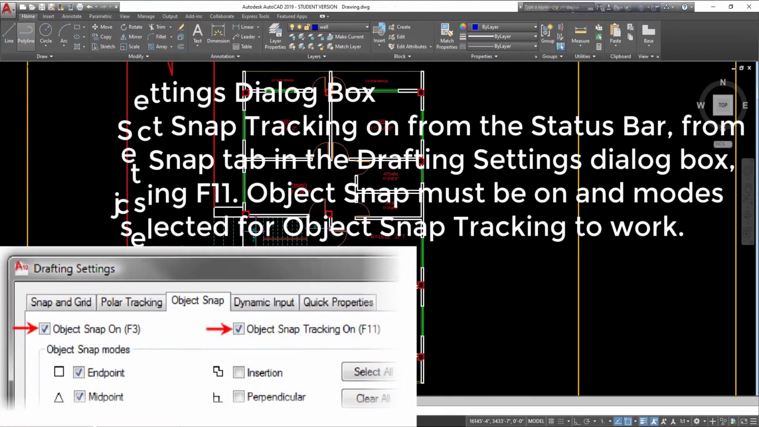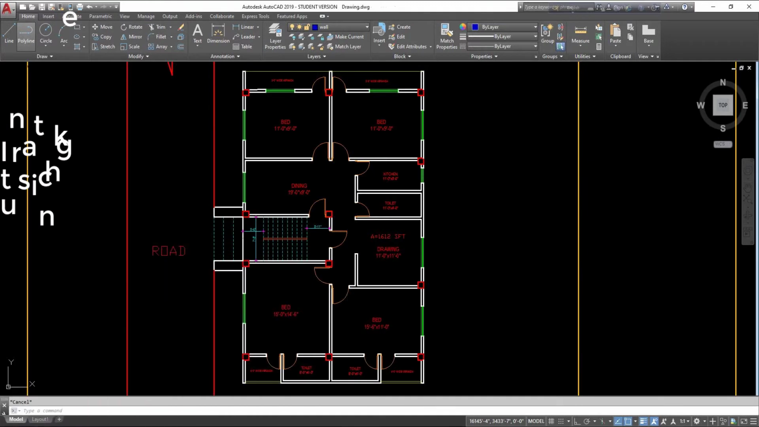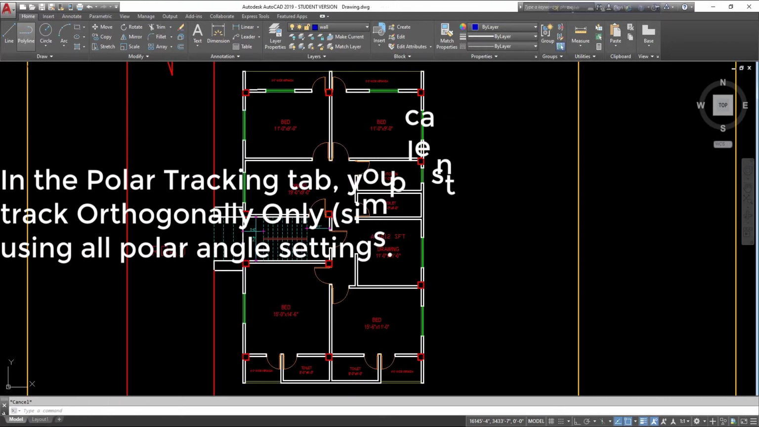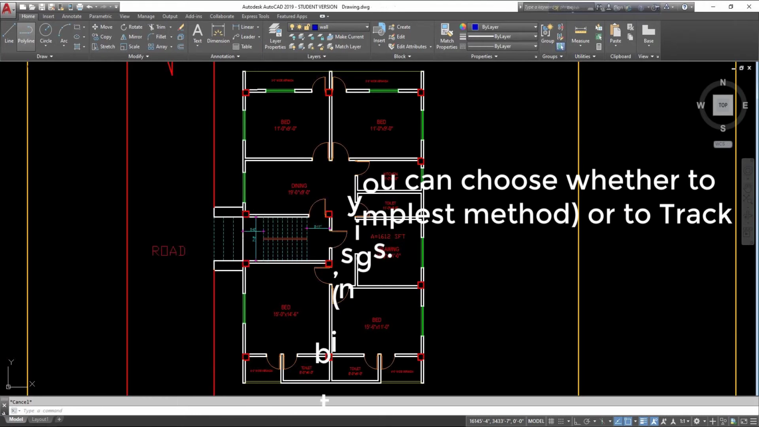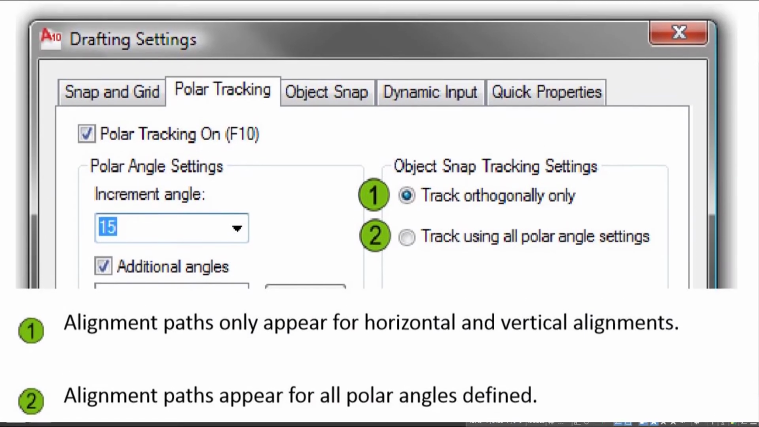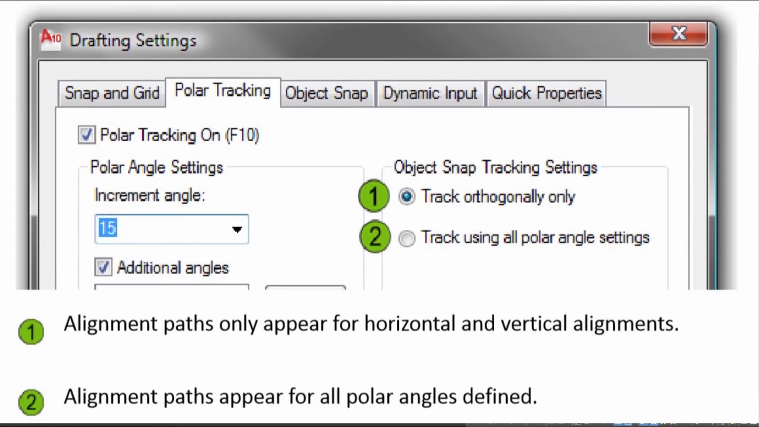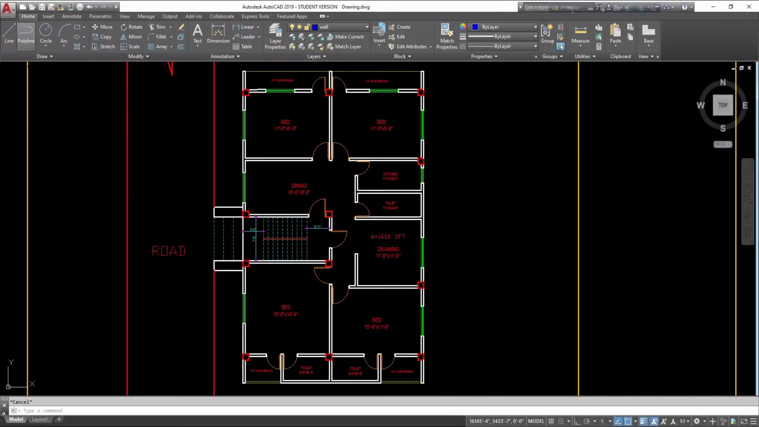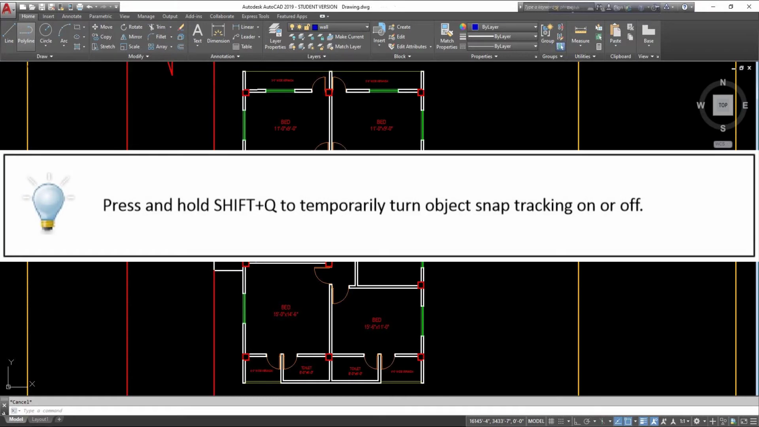Object snap must be on and modes must be selected for object snap tracking to work. In the Polar Tracking tab, you can choose whether to track orthogonally only, the simplest method, or to track using all polar angle settings. Orthogonal: alignment paths only appear for horizontal and vertical alignments. All polar angles: alignment paths appear for all polar angles defined. Press and hold Shift plus Q to temporarily turn object snap tracking on or off.